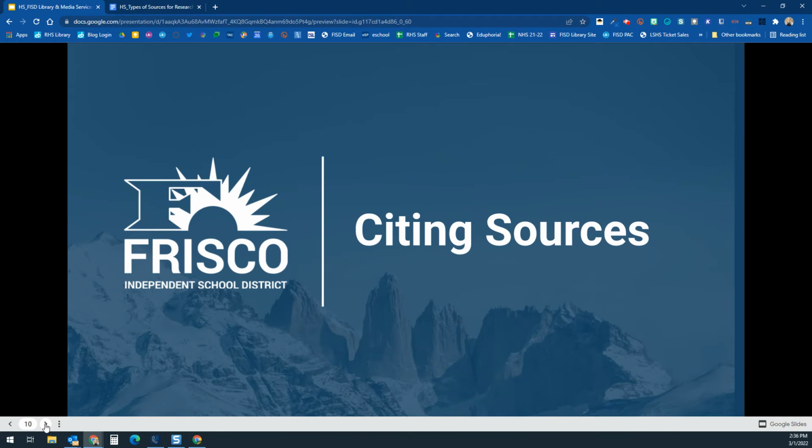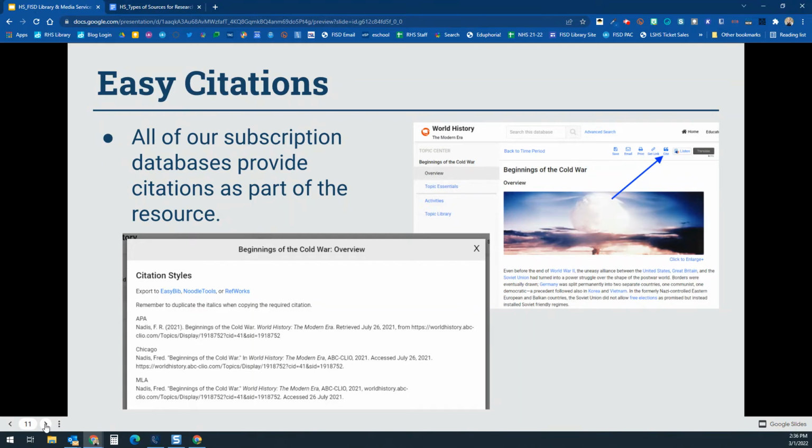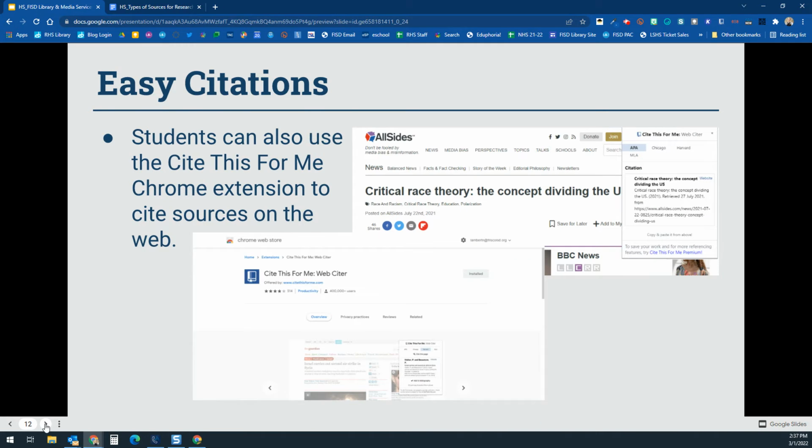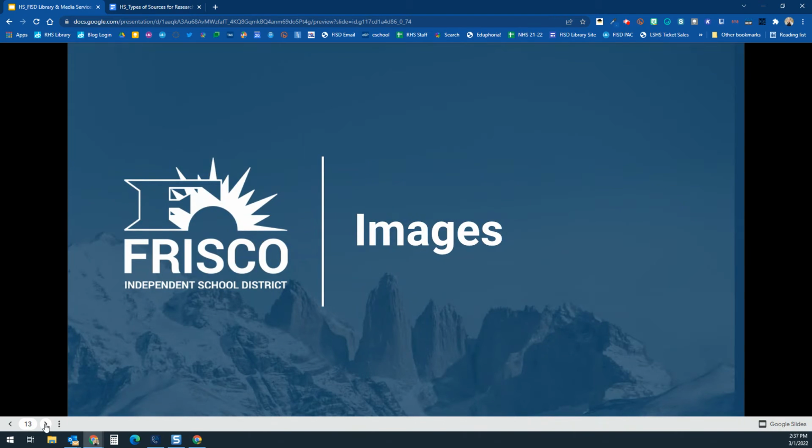All right, so we're going to talk in general about citing sources. In MacVia, there are citations that are provided. We're going to talk about different sources in just a minute. There's usually an easy cite button somewhere in the database, and then you will have access to APA, Chicago, MLA, all the different citation styles. If you are using a website, you can use the Cite This For Me Chrome extension to cite web sources, which should be on all student Chromebooks.